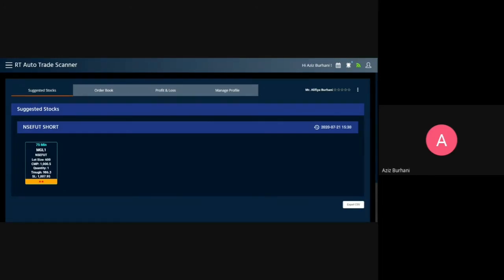It works real time. It works like with clockwork precision. As the market is on, the engine is running. So just like you're sitting in your car in the air condition, but there are thousands of moving parts that are moving to run your car. Similarly, here you're sitting in your AC cabin in your office or at home, and there are thousands of moving parts that are working behind the scenes to get you these trades and trade setups. So that is the RT Auto Trade Scanner for you.